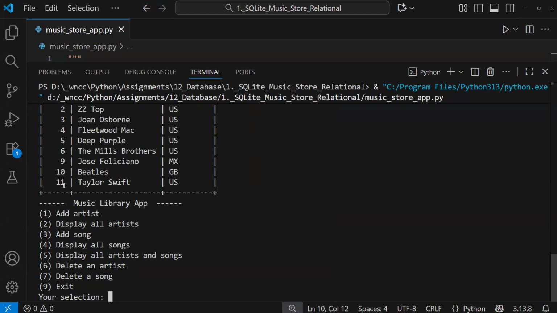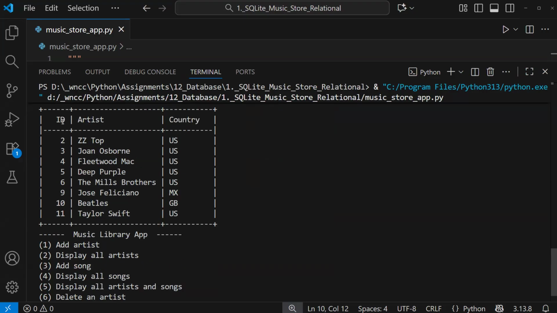Notice that it just went from 10 to 11. Typically you don't necessarily show the primary key. I showed it just as an example of how the auto numbering works. I deleted apparently some in here. Does it reuse the primary keys again? No, we just keep going from the end.